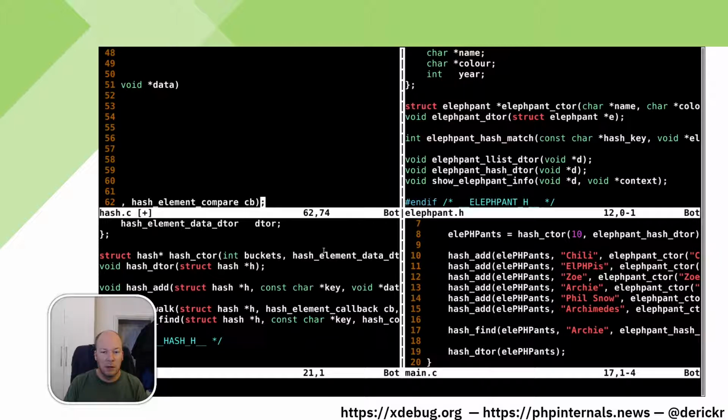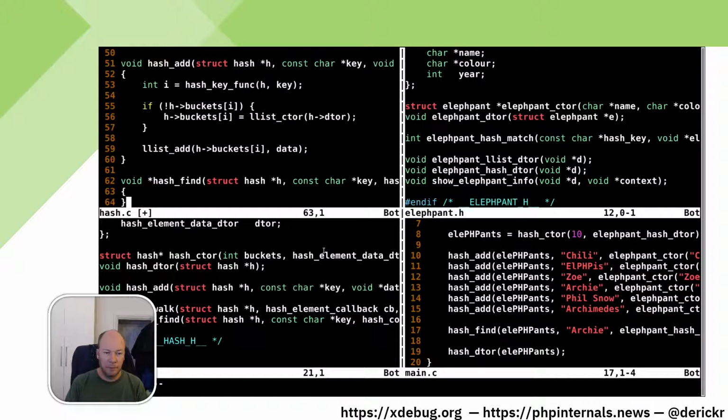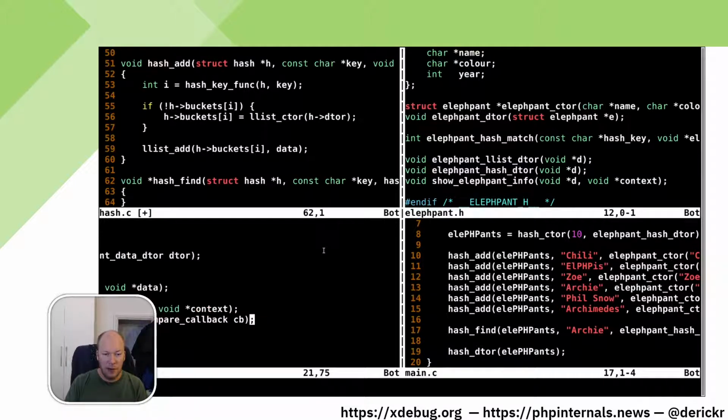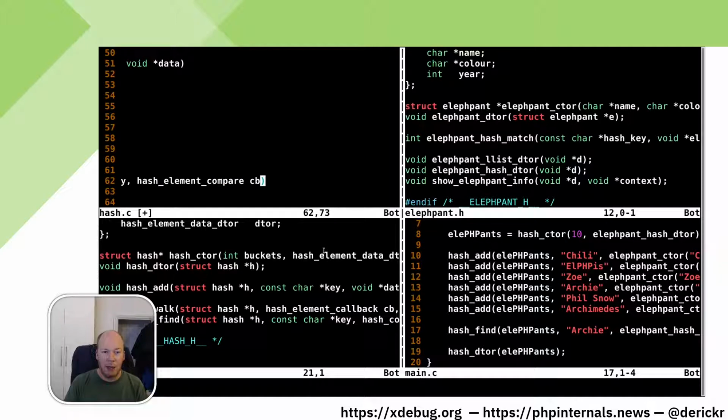It doesn't matter. Never mind. Ignore hash find. Need to make sure to add it to our list. Hash compare callback. Hash compare callback. Those needs, well, don't have to be the same, but it's better to do.